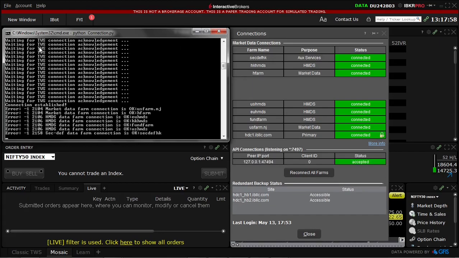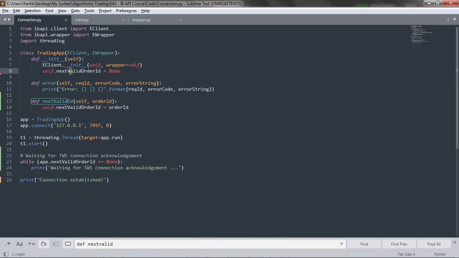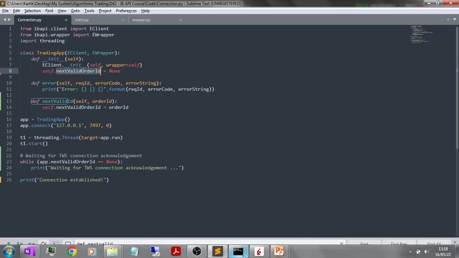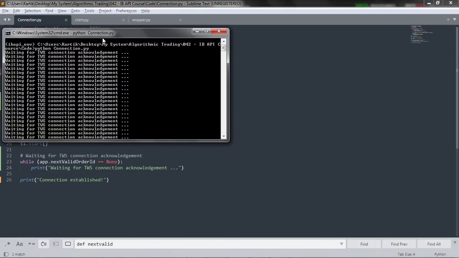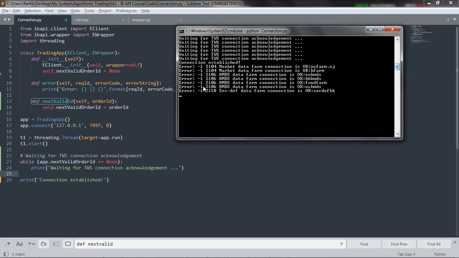So let's see what happened here. When we sent the connection request, our script went inside the while loop until next_valid_order_ID is no longer None. So we kept on printing, waiting for TWS connection acknowledgement. And once we came out of the while loop, it printed connection established. And finally, we got the messages that we have seen earlier as well.